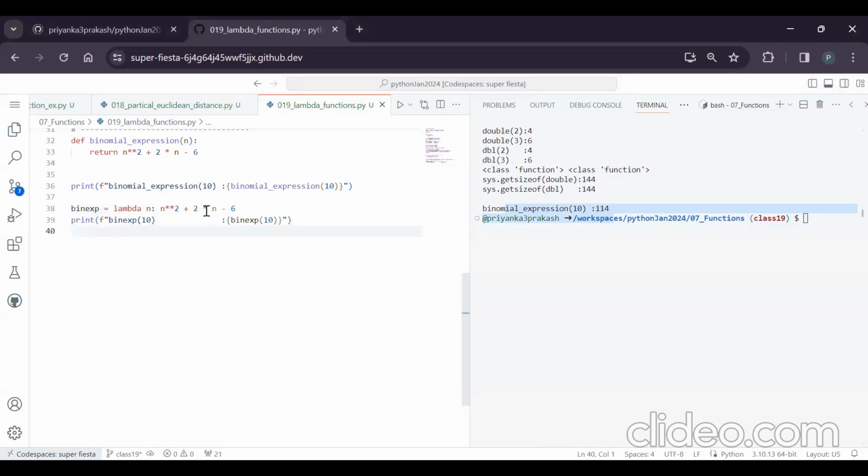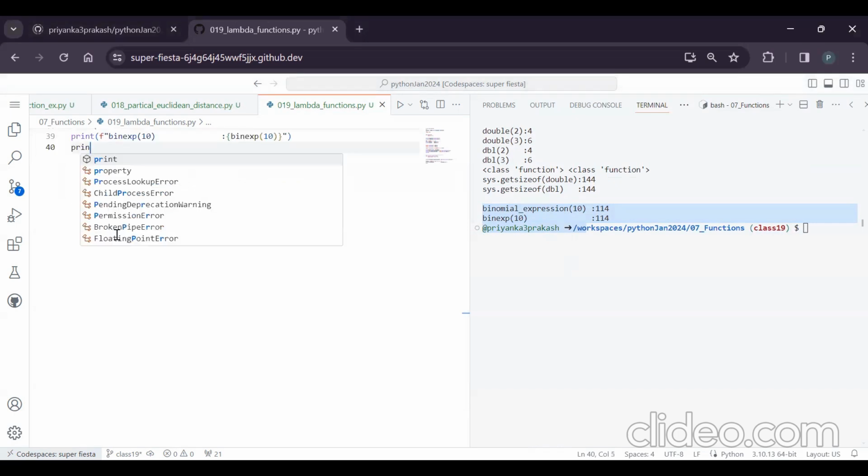Now, whatever we have done earlier, the same thing I want to do, with binomial expression of 10. Did you see that both will give the same answer? So why is this possible? Because it is a one-liner.